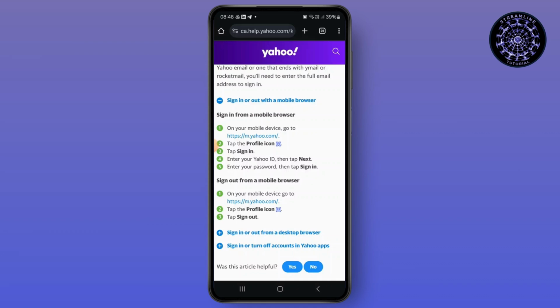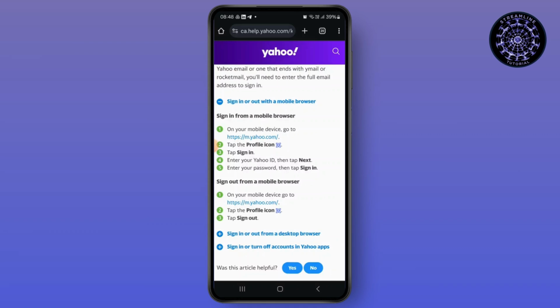So you can simply log into your Yahoo account from a mobile browser. Tap to open your mobile browser. On the mobile browser you need to tap on this link, yahoo.com. Now you will have to tap on the profile icon. If you have not signed in, then do sign in, and after that, enter the email and password and then tap on sign in, and then you are done. After entering all the required information, you are signed in to your Yahoo account.